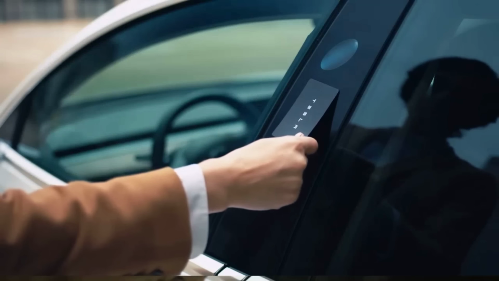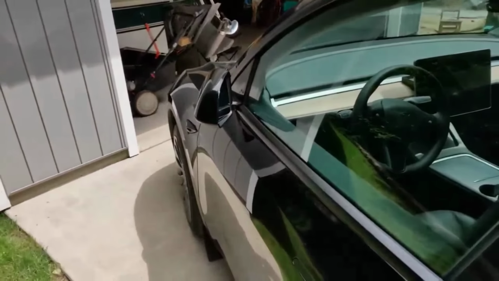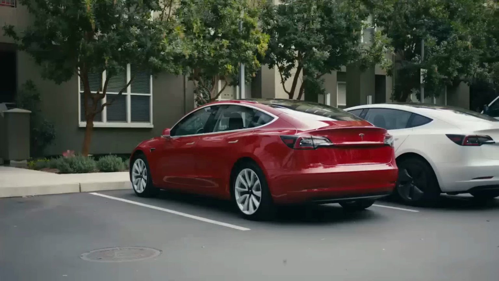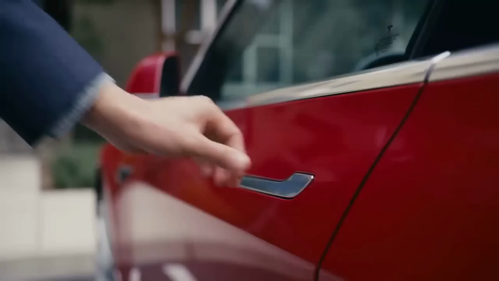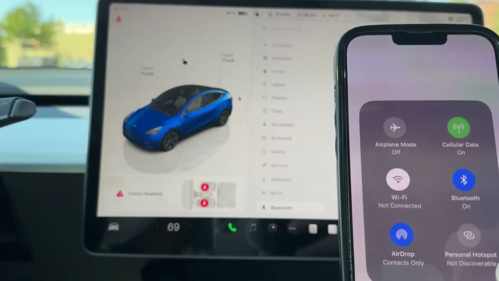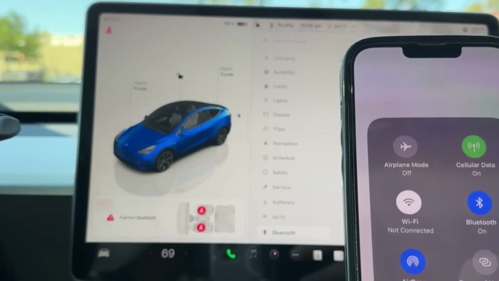Now for the key tricks. If your phone's Bluetooth fails, Android users can hold their phone directly against the B pillar. The phone acts as a key card using near-field communication, with no extra setup required. It does require the Tesla app paired to the car.